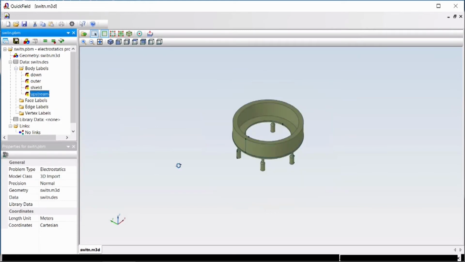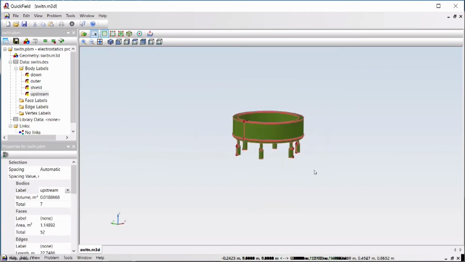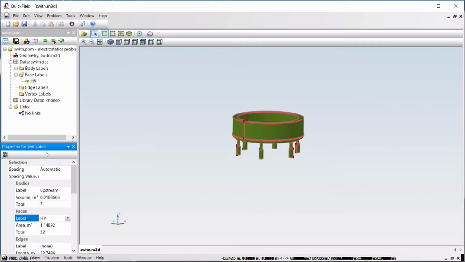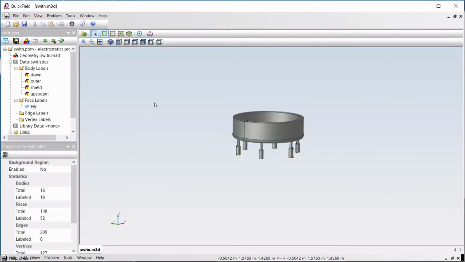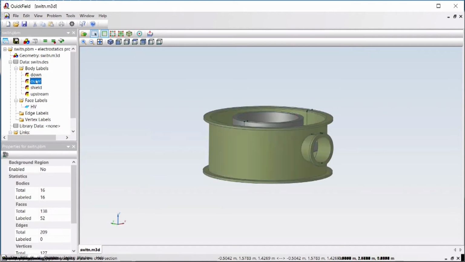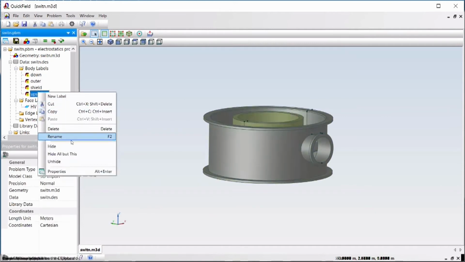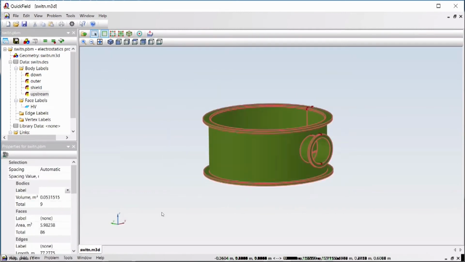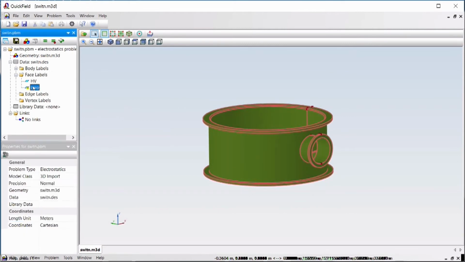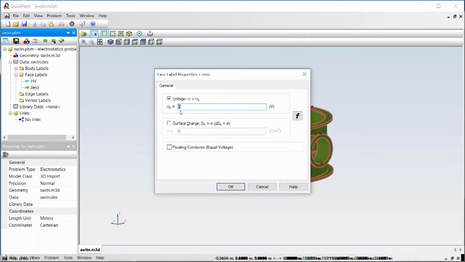Upstream. This is the upstream electrode, and the peak value of the electric potential is 4 megavolts. So these faces have the label high voltage, and the high voltage potential is 4 megavolts. Okay. Unhide all. Hide. All these electrodes are grounded. So for these electrodes, I assign label 0 and specify 0 voltage.